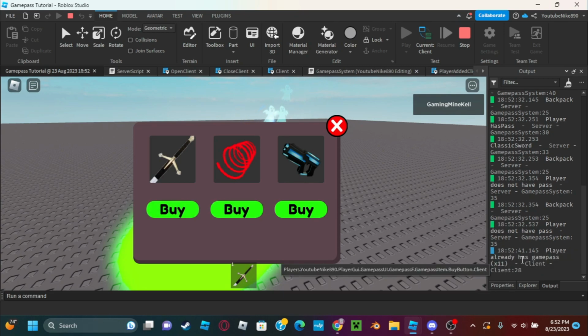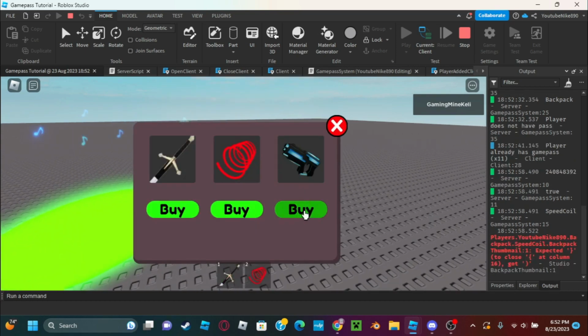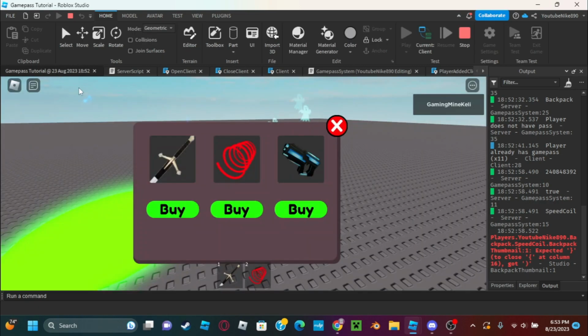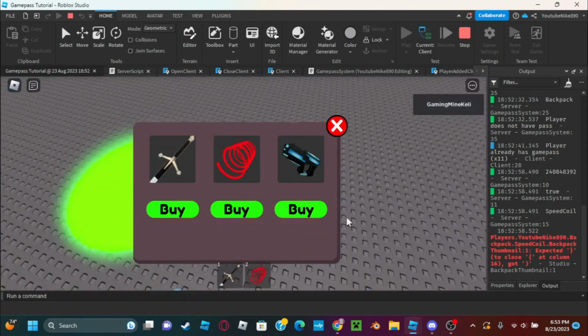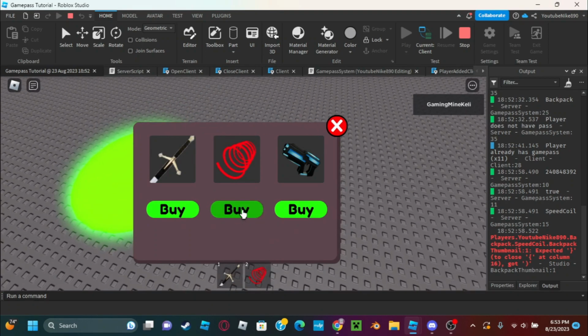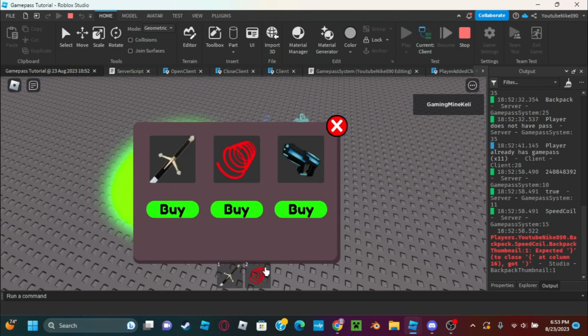And then if you check the output, it'll say the player already has the game pass. If I buy the speed coil game pass, then if I leave the game and join back, I should have the speed coil. And if I bought the gun, the same thing will happen as with the speed coil.